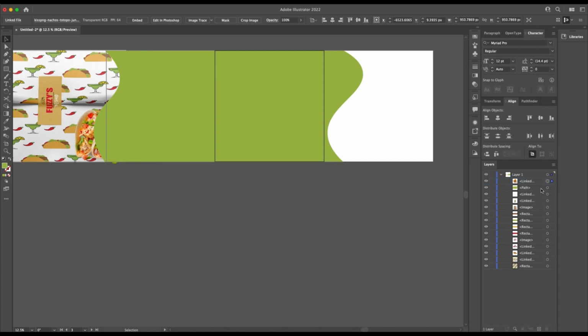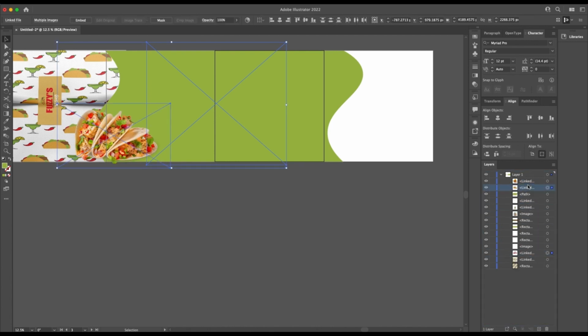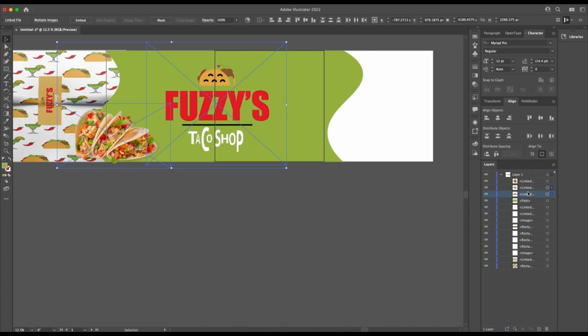Did they not move? They did not move. Why did they not move? Oh, that's the wrong ones. That's the nachos. That's not the tacos. The tacos are here and the logo is here. So I'm gonna hold shift and select both of those. When you see the little box next to your layer, that's when it's selected. A lot of times if you click on it like this, it's not selected. So you have to make sure you see those 2 boxes. Select both of those and just move them up above the shape we just drew.